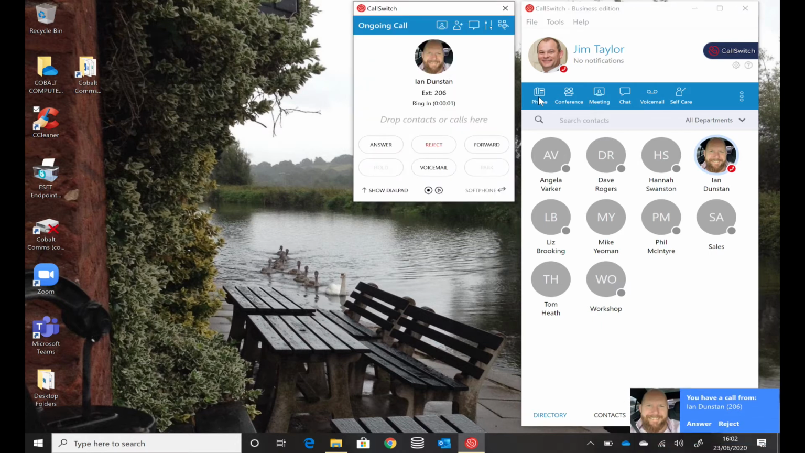So here we go. Ian's now calling me. I can decide what I want to do. Whilst I always want to reject it, I'm going to answer the call. There we go. So you can now see a timer started here. I've got the option to drag other people into this call or add calls, and then I can do what I want to do with it. Very similar to a handset, we've got mute, hold, transfer, or park.